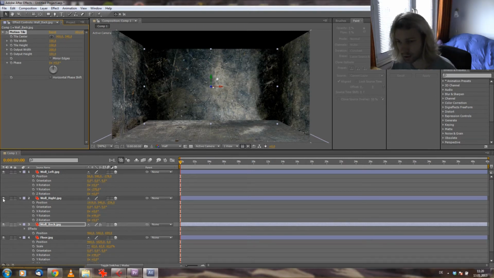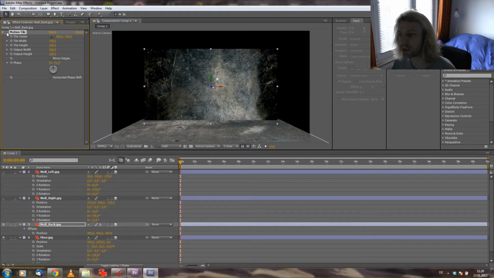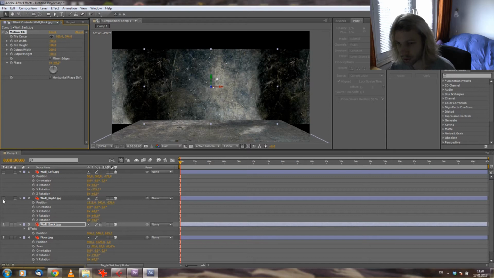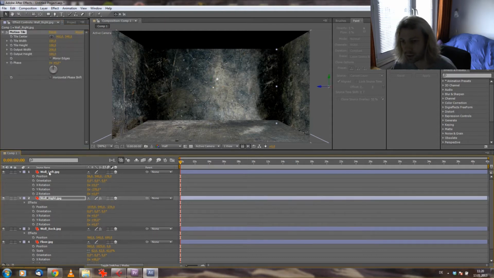And now when I deactivate these two layers here, you see what happens. The texture is just being repeated on the left and on the right. And you can just see what this effect does by checking and unchecking this box here. Now I'll reactivate these two layers, and I'll simply copy this effect onto both of these layers.